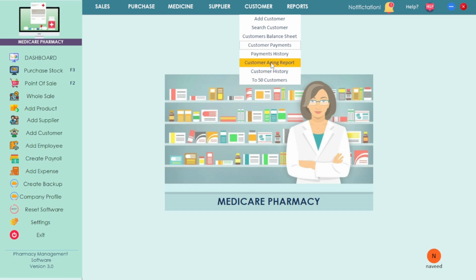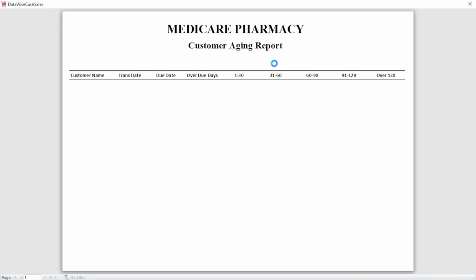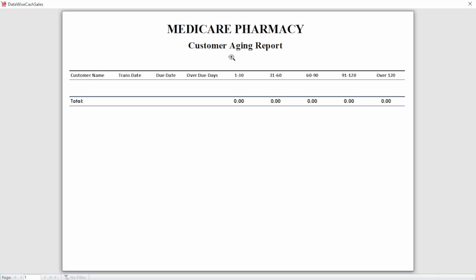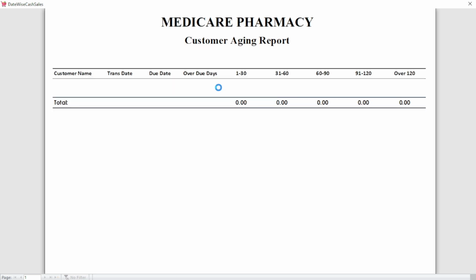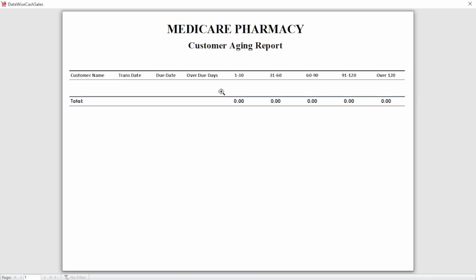The Customer Aging Report categorizes outstanding balances by the length of time they've been outstanding, typically into buckets like current, 30 days, 60 days, 90 days, and over 90 days. It helps track overdue payments and ensures timely collections.